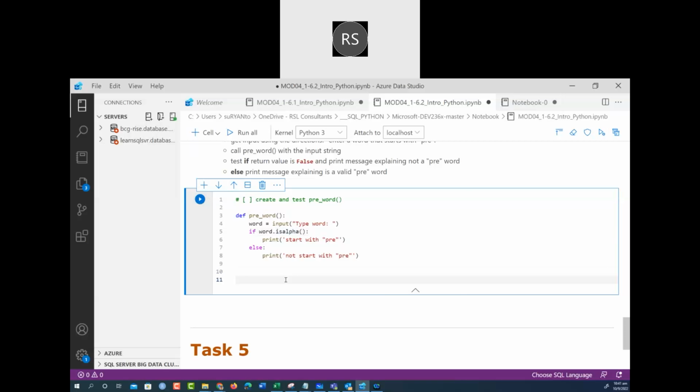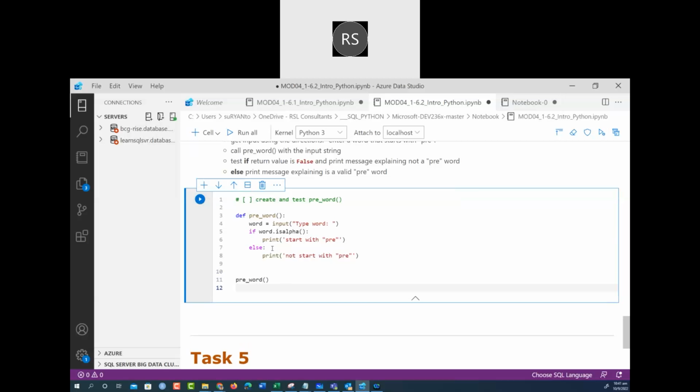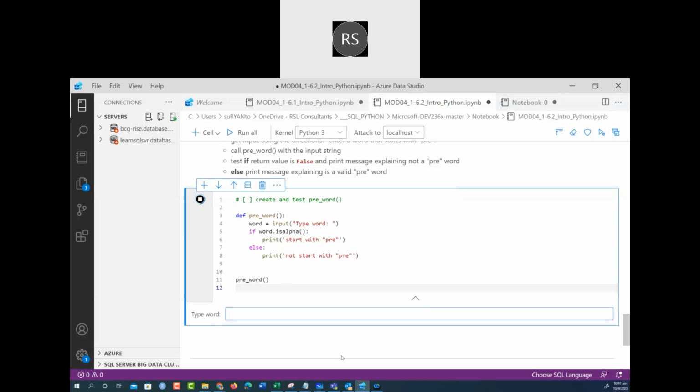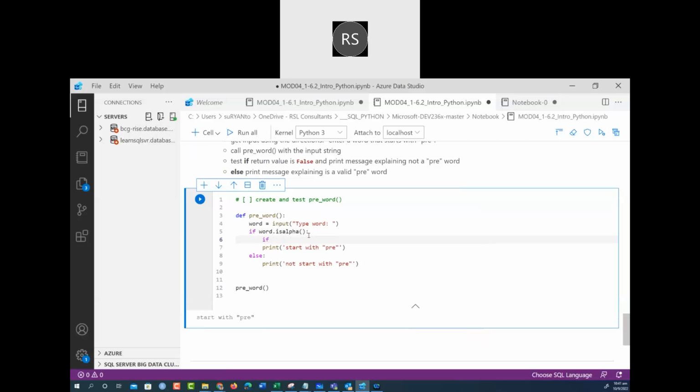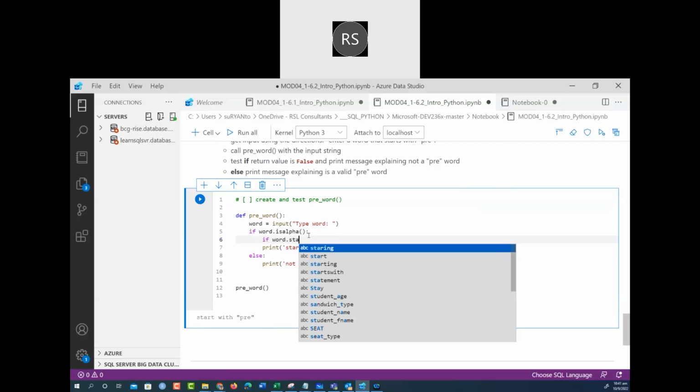Call pre-word. You call it, so input preschool, for example. Start with the pre, and then you type school only. What is alpha? Oh, okay. If begin with, if word start with.